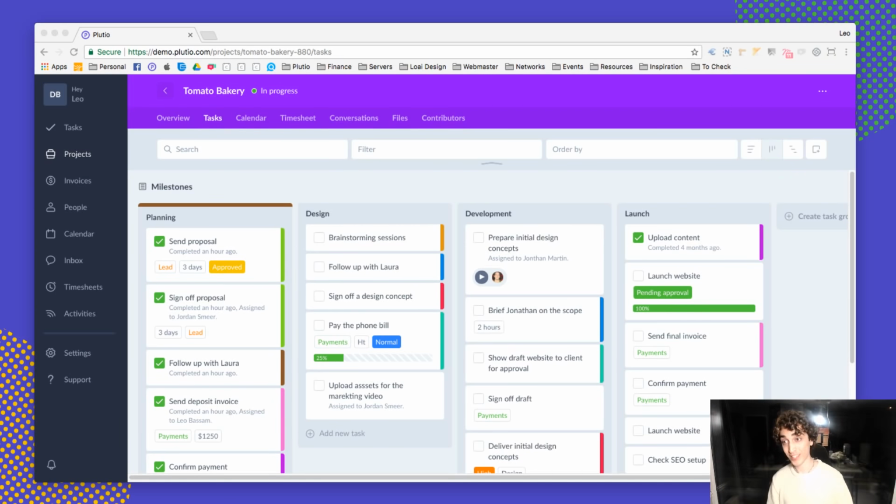Not yet. You can't sync Plutio to Google Calendar just yet, but we're working on our API right now, which will allow us to integrate with third-party apps quite easily. So stay tuned.